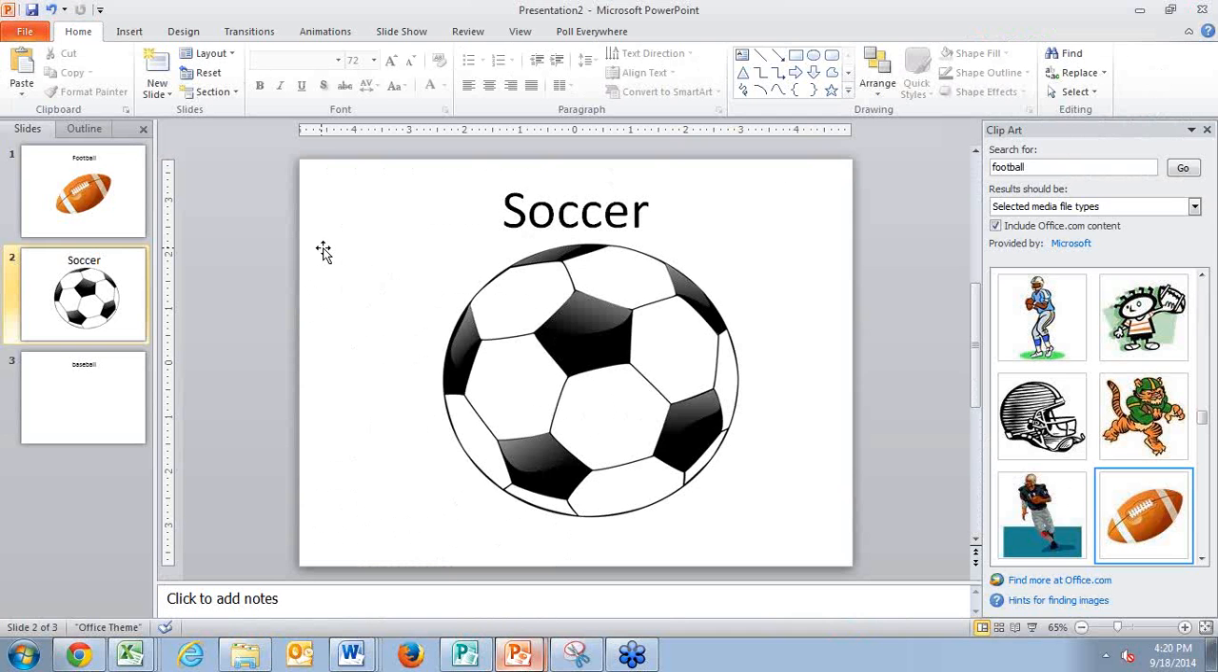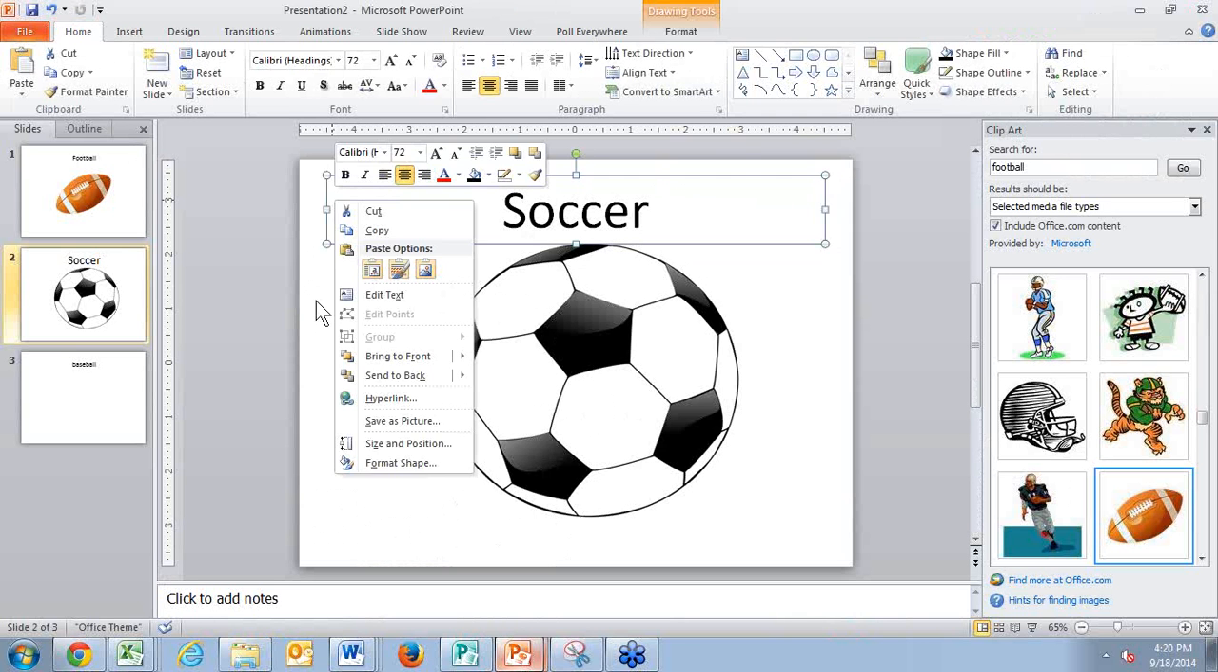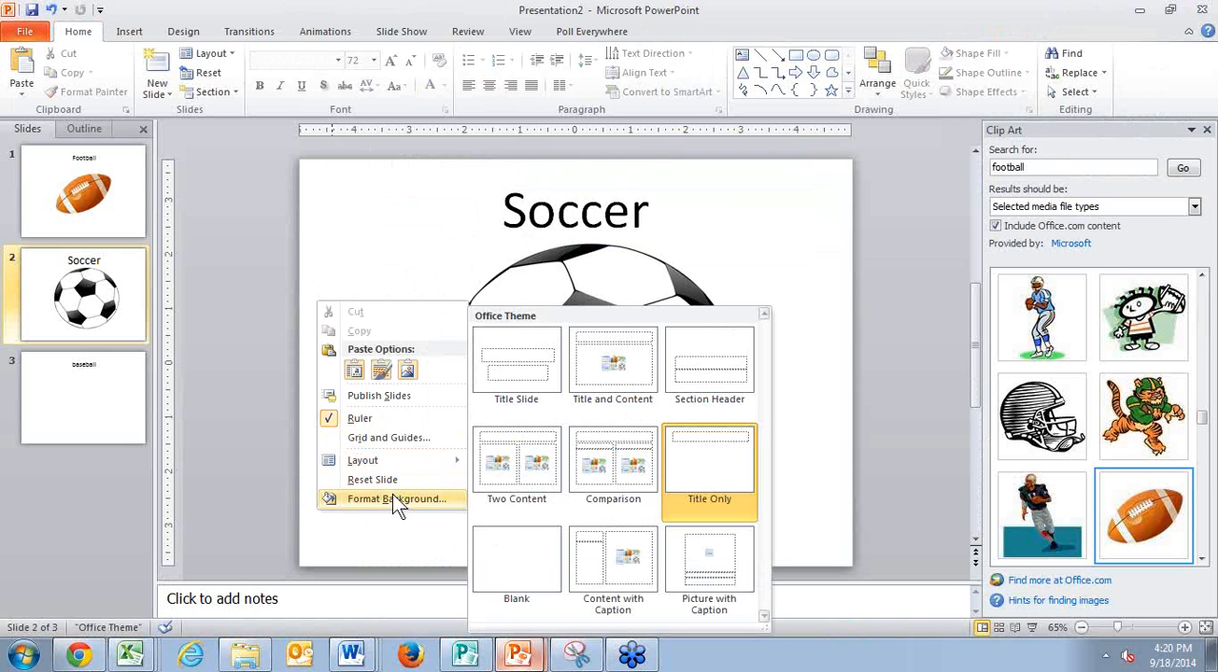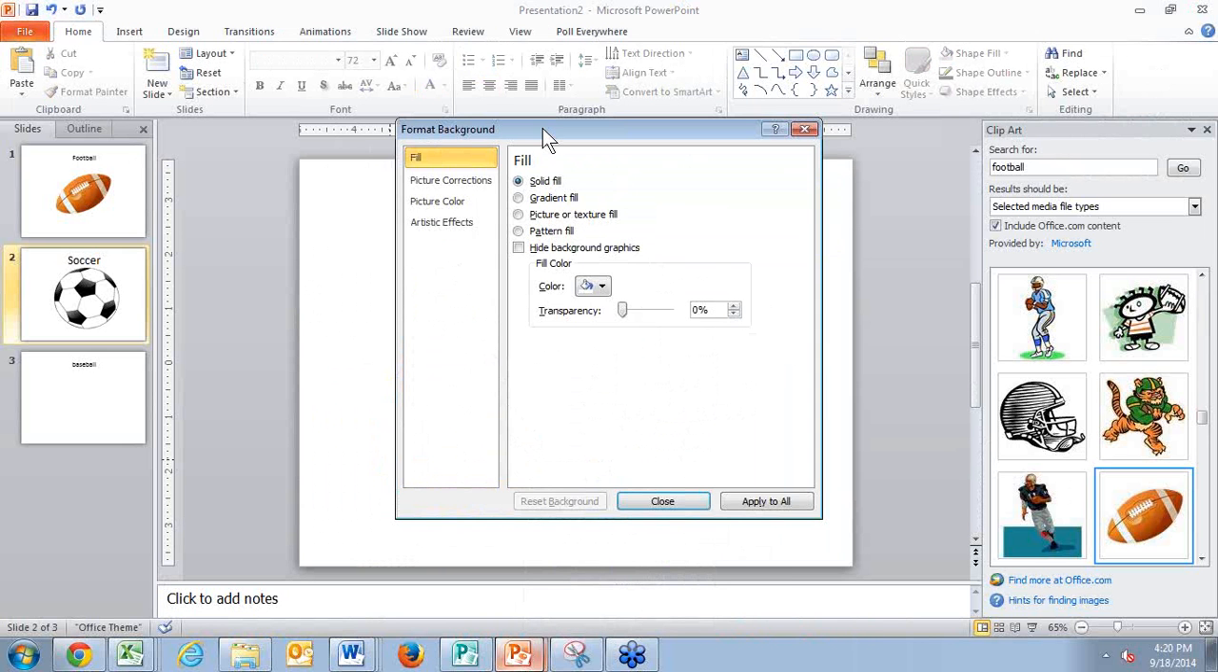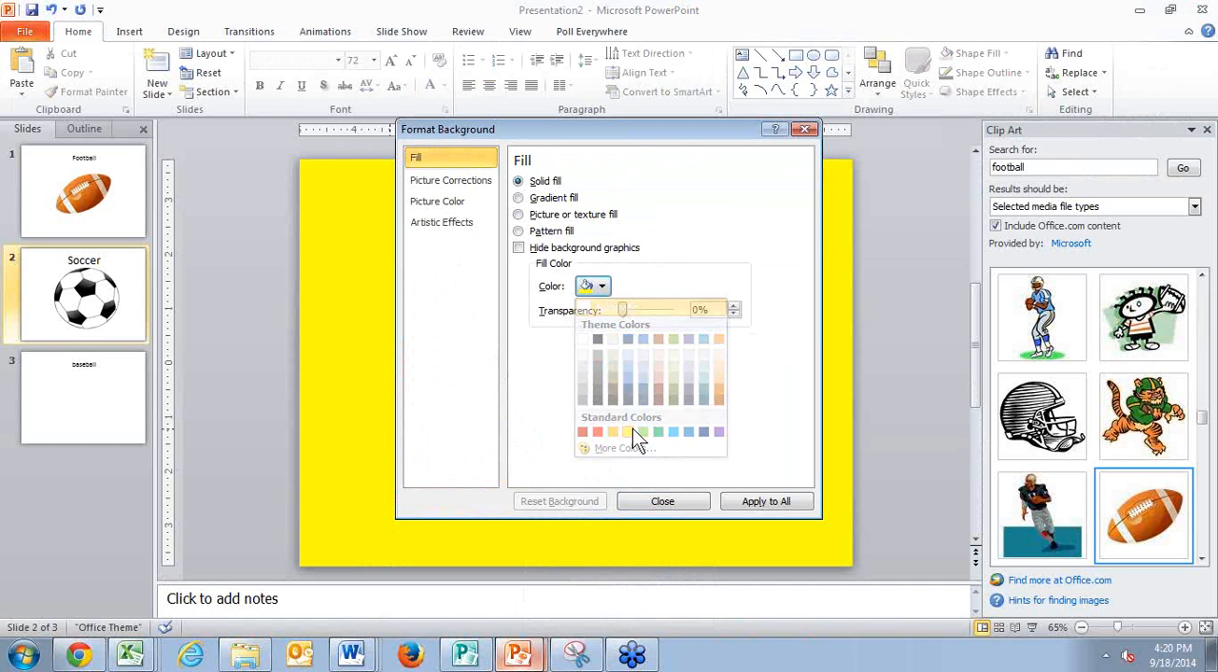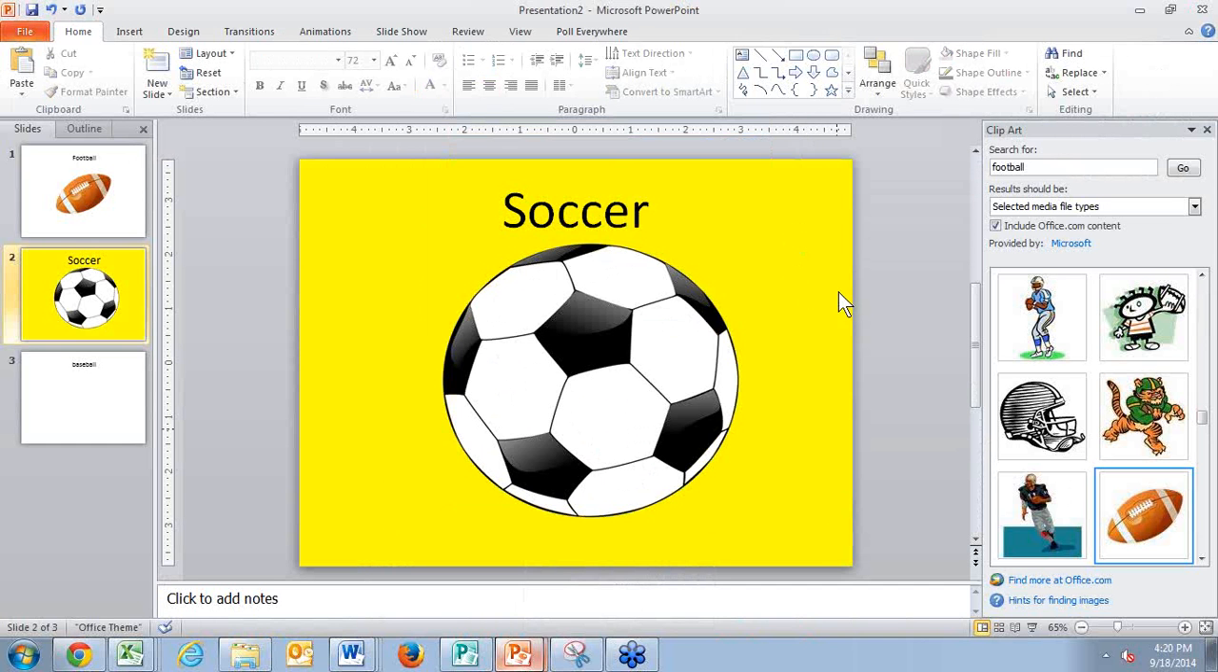So the objects are supposed to be yellow, or it's a noun. So I would just change the color of my slide background by right-clicking. And you've got Format Background. And I can just fill color and make it yellow. So that's an easy way, too, even to do your color coding with your parts of speech within PowerPoint.